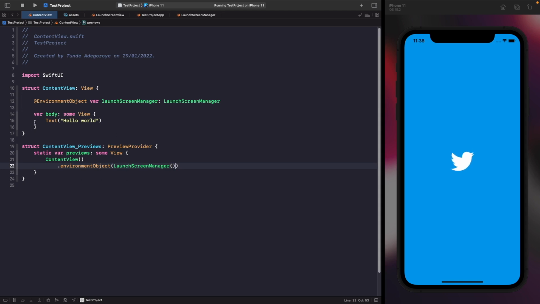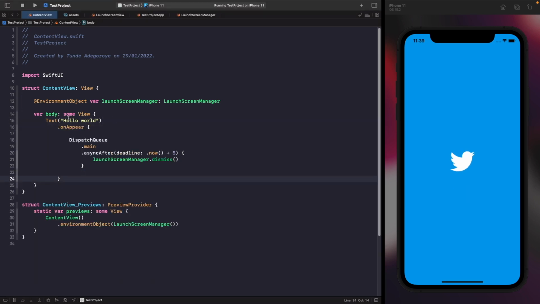So now what we're going to do in here is that when our text appears, we're going to add in that delay to remove and call dismiss. So I'm going to type this out and then break it down. So what we're saying is that when our text appears on the screen, we're going to use the dispatch queue main, and after 5 seconds from now, we're going to call the dismiss function. Now, as of right now, this dismiss function doesn't do anything, but we'll tackle this next.